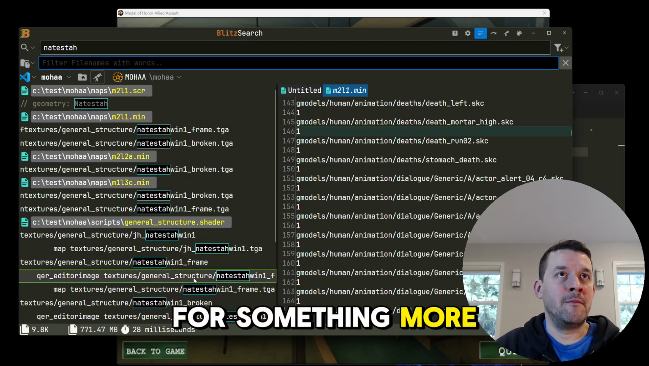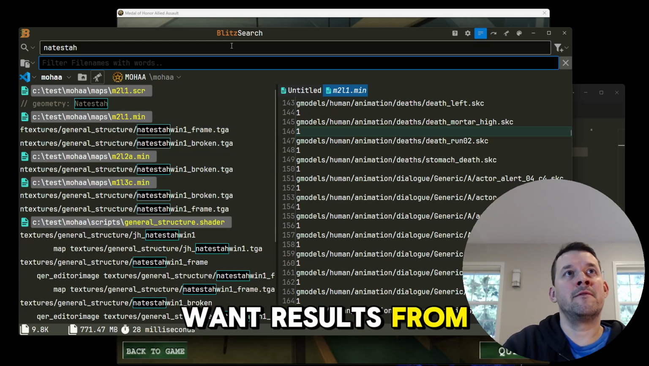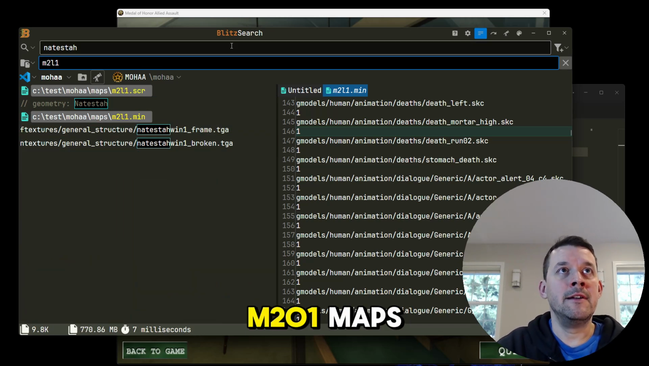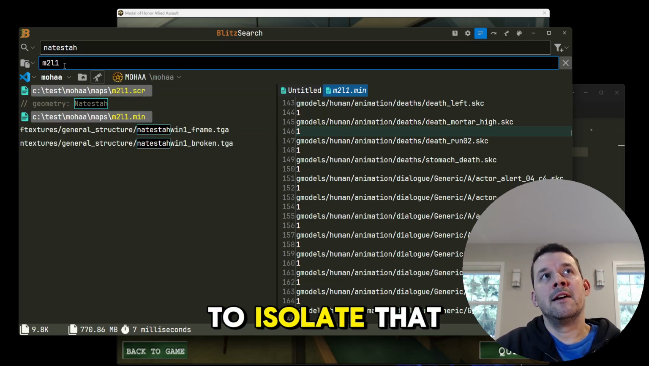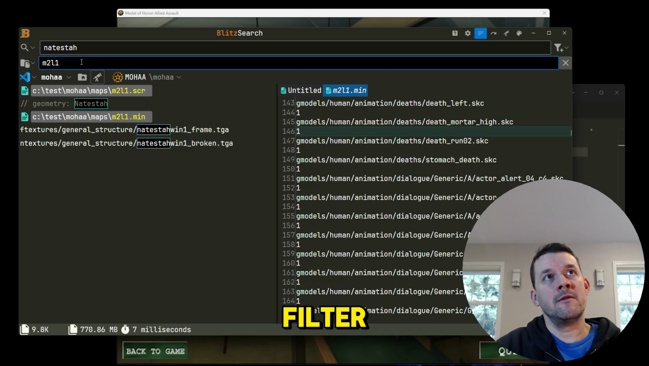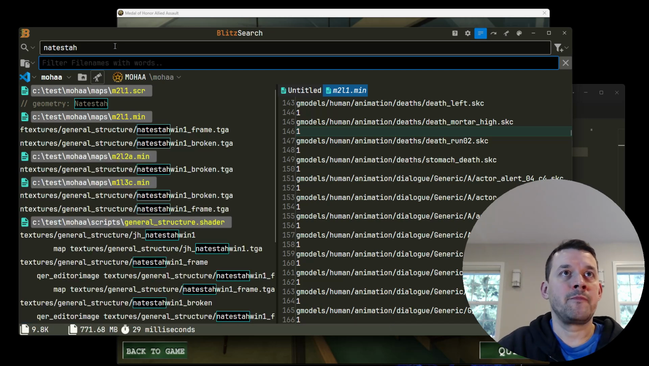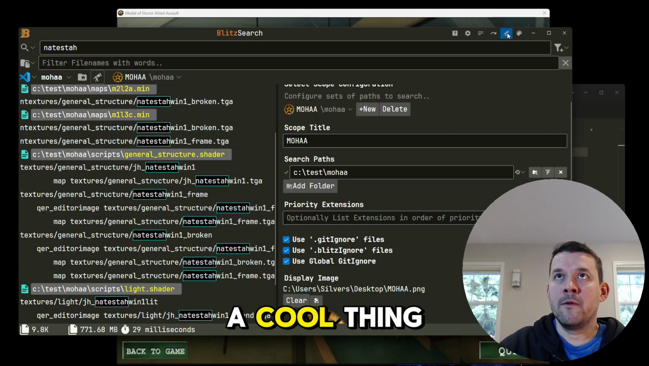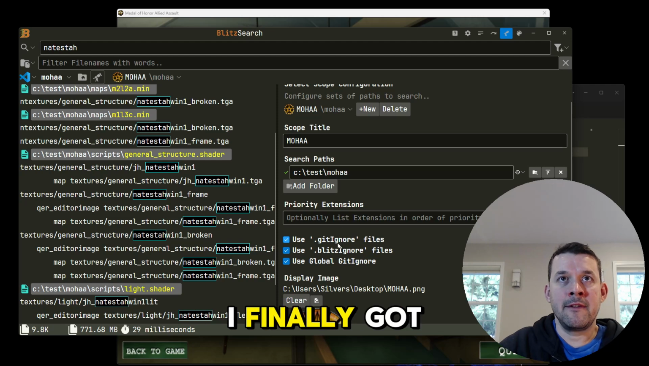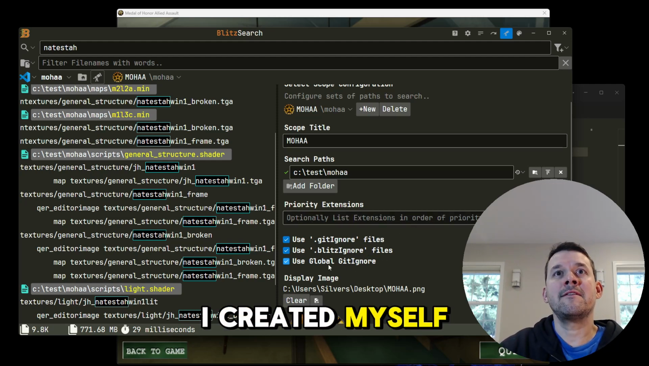The file filter would be for something more like, hey, I want results, but I only want results from M2l2A maps. So that would be a way to isolate that using the file filter. And that's the way that's intended to be used, and not all the time. So that was a cool thing that got updated. I finally got to fix those issues that I created myself.